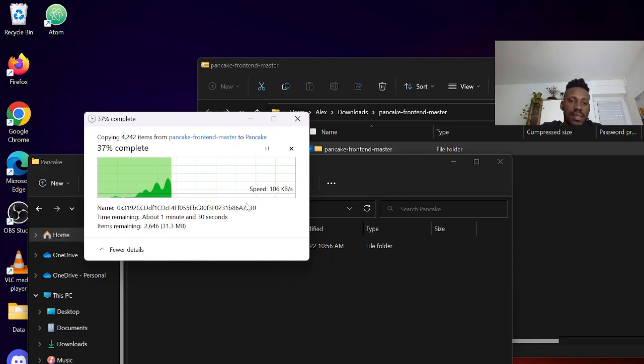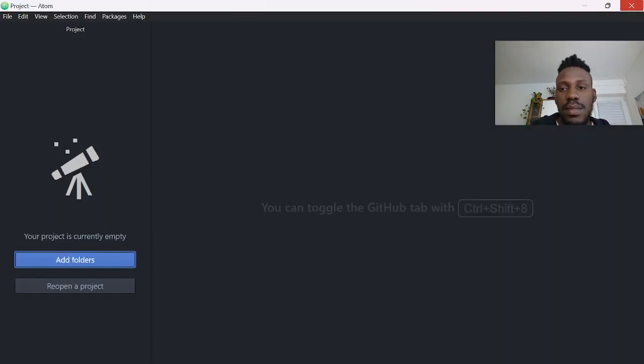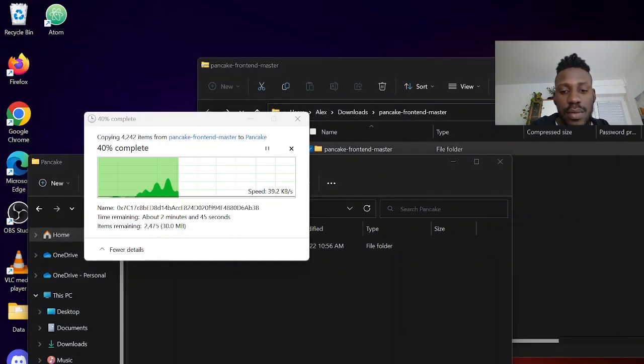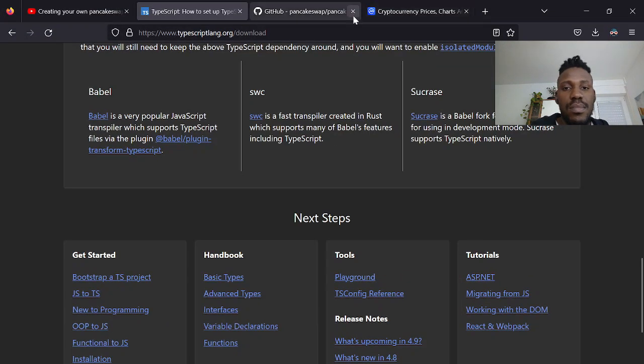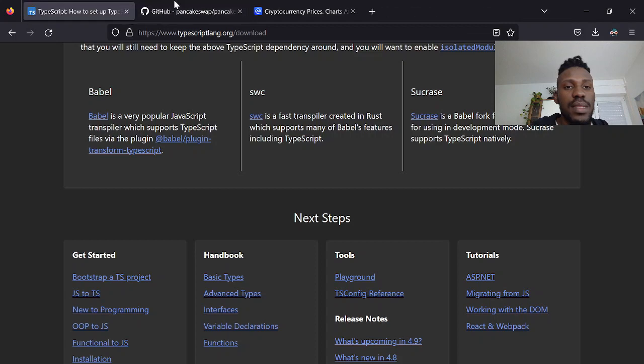Sounds like my dog is giving me a hell of a time. Shout out, Sarah. Let me close a little bit here to see if we can save on some processing power. Maybe we go a little bit faster.